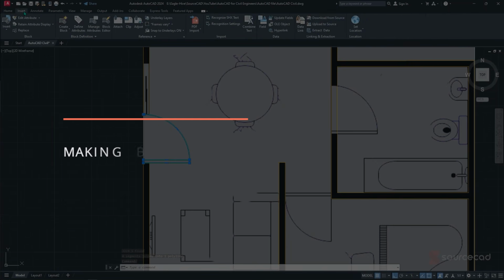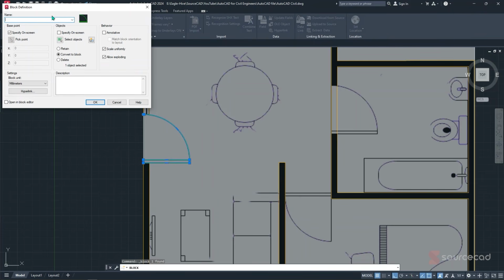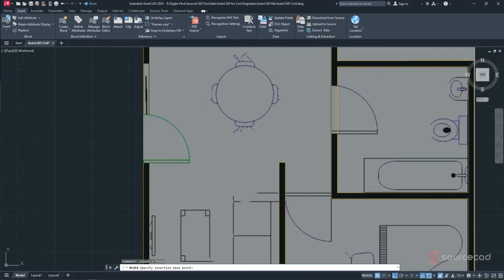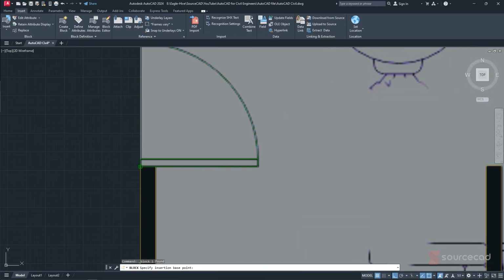So it's quite easy. Go to insert, create block, simply name it as door civil. After that, I'm going to specify on screen for the base point. And for the objects, I've already selected, and I'll convert them to a block on the drawing. And for the behavior, I'll just allow for exploding and scaling uniformly. After that, I'll make sure that my units are in millimeters. Yours might vary, but in my case they are in millimeters. But you can also use unitless. For our case, just leave it as is, then click on OK. So my base point will be here, and that's it.